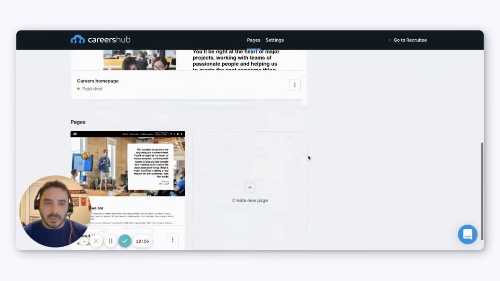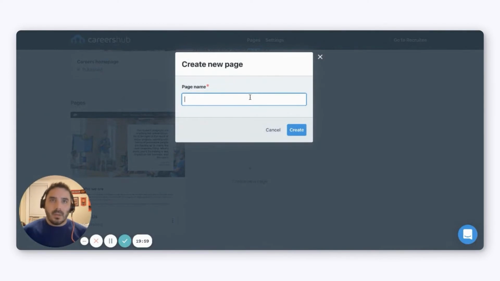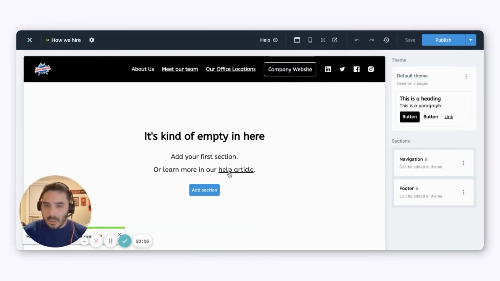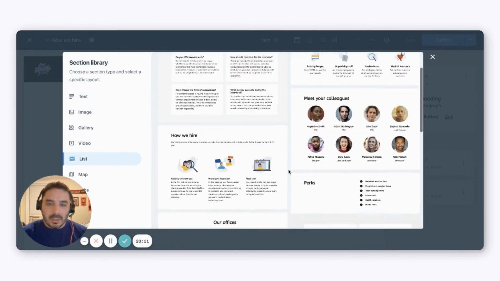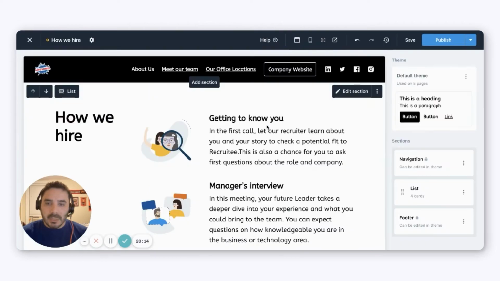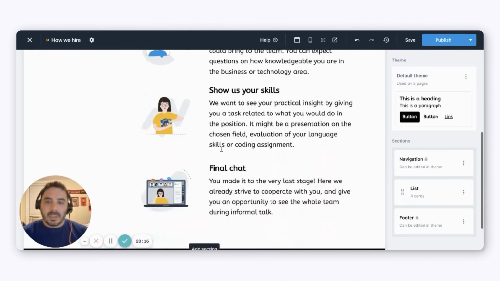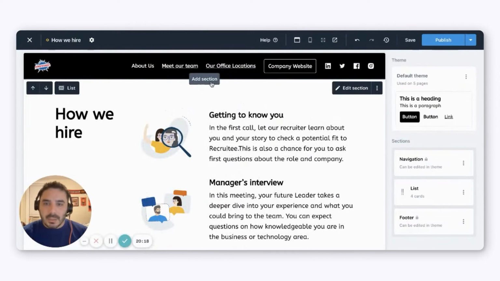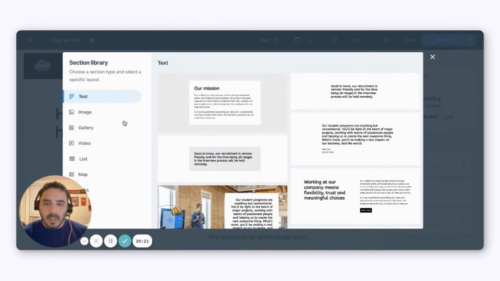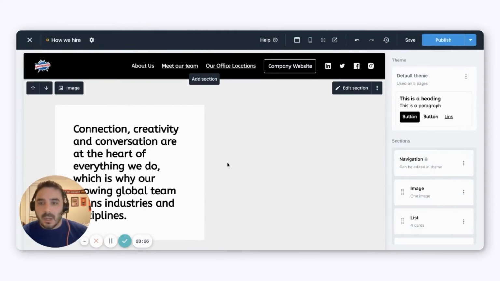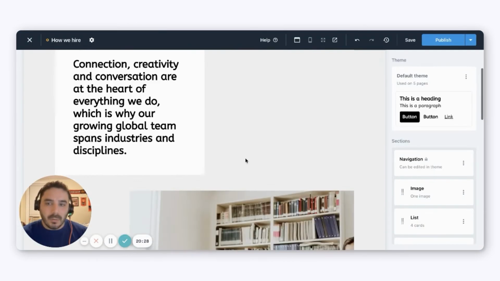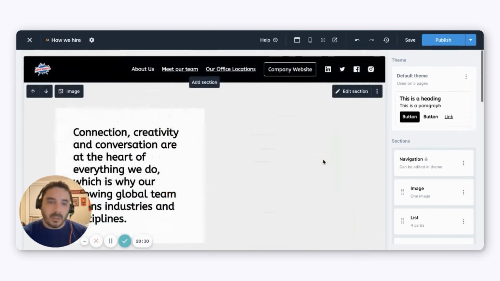We'll X that out, we'll scroll down, and we'll start another page here. Maybe a nice page on how we hire would be very helpful for our candidates, so we'll go ahead and do that. All right, so we add in a section here. You can see if we go to the list section, we have a nice step-by-step instructions on how we hire, which is excellent. But maybe before we get into that, we want to add a nice little image of folks collaborating, folks working together. Maybe this nice little stock picture of our connections and our company culture.